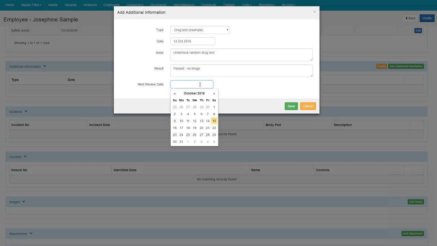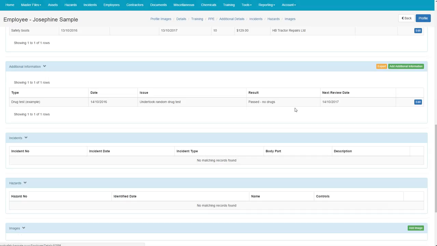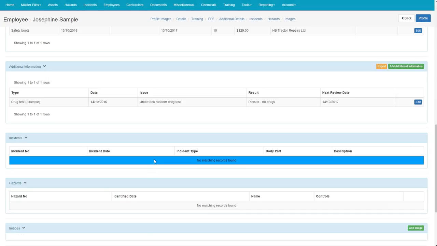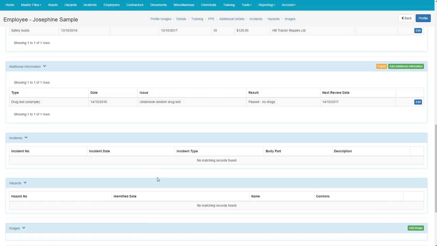If you use the next review date field, this will appear as an alert as it gets closer to this date. When you have finished adding in information, click the Save button and this will return you to the rest of your employee information. Any incidents or hazards connected to this employee will show on this screen and can be clicked on to show more detail.